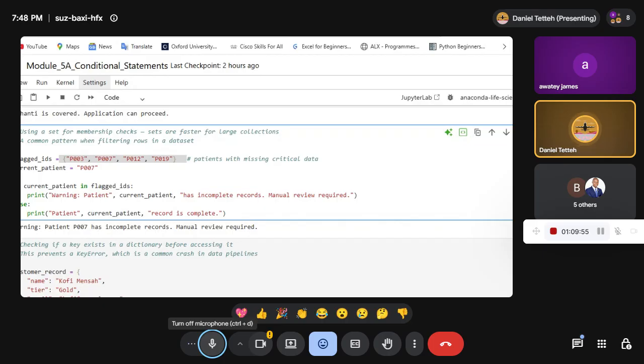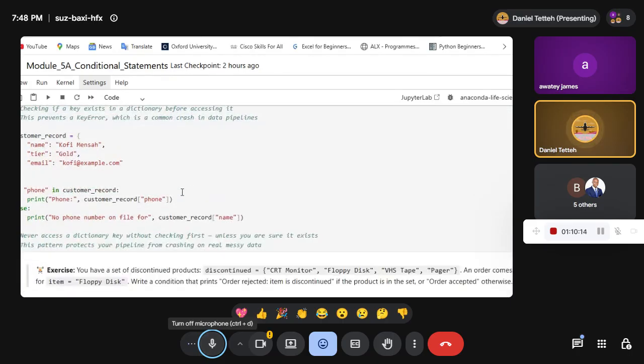What data structure is that, the one that has been highlighted? Okay, so it's the set. All right, that's good. Let's make progress.